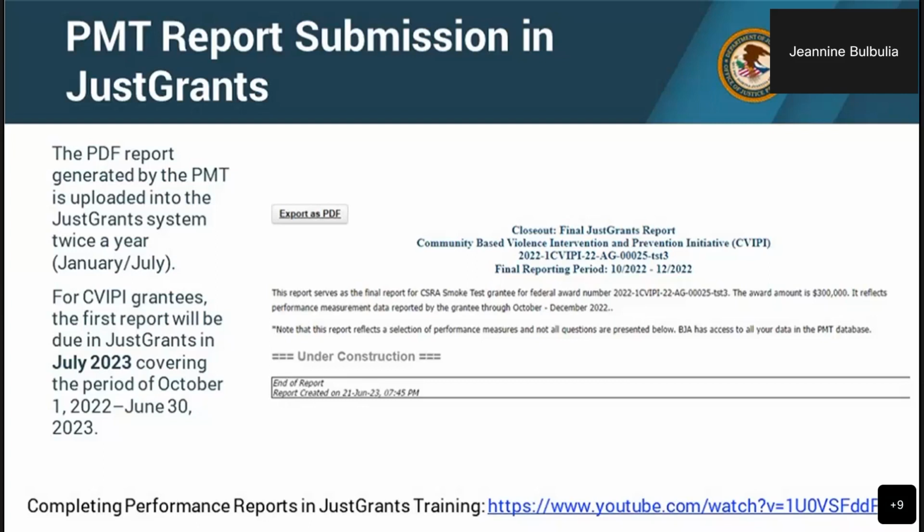Grantees should then attach both PDFs to the corresponding award performance reports in JustGrants by July 30th. The PDF function is not currently available, but will be before the end of the submission period. You may want to enter grant activity now, and then in the coming weeks, log back in and generate the PDF reports. The JustGrants team developed a training that provides a step-by-step overview of this process. The link can be found on the screen.